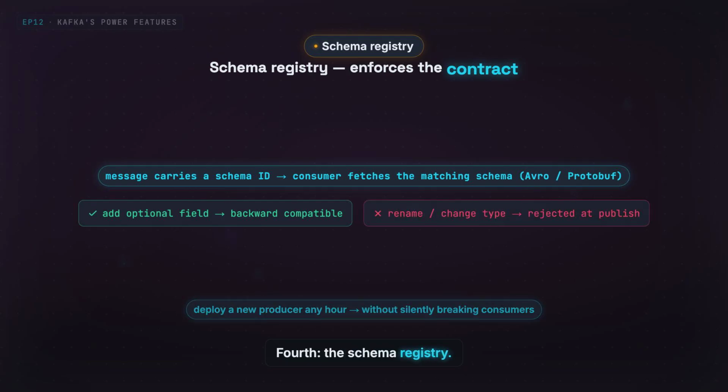Fourth, the Schema Registry. Your messages are contracts between teams, and this is what enforces them. The registry stores your schemas in formats like Avro or Protobuf, and the producer embeds a little schema ID in every message. The consumer reads that ID and fetches the matching schema to decode the message. And critically, it enforces compatibility rules at publish time. Add an optional field? That's backward compatible, allowed. Rename a field or change its type? That's a breaking change, rejected on the spot. This is what lets one team deploy a new producer at any hour without silently breaking every consumer that hasn't updated yet.